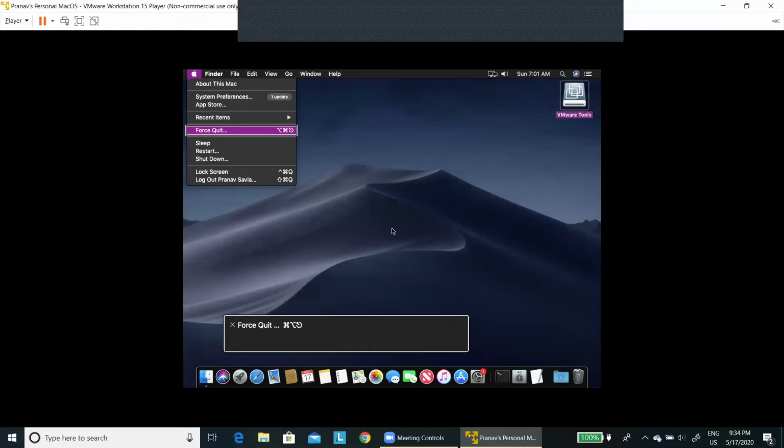Honestly, I've never tried that. Sleep. Restart. Shut down. Lock screen, Command Control Q. Log out Pranav Savla, Command Shift Q. About this Mac. So let's go back to System Preferences.